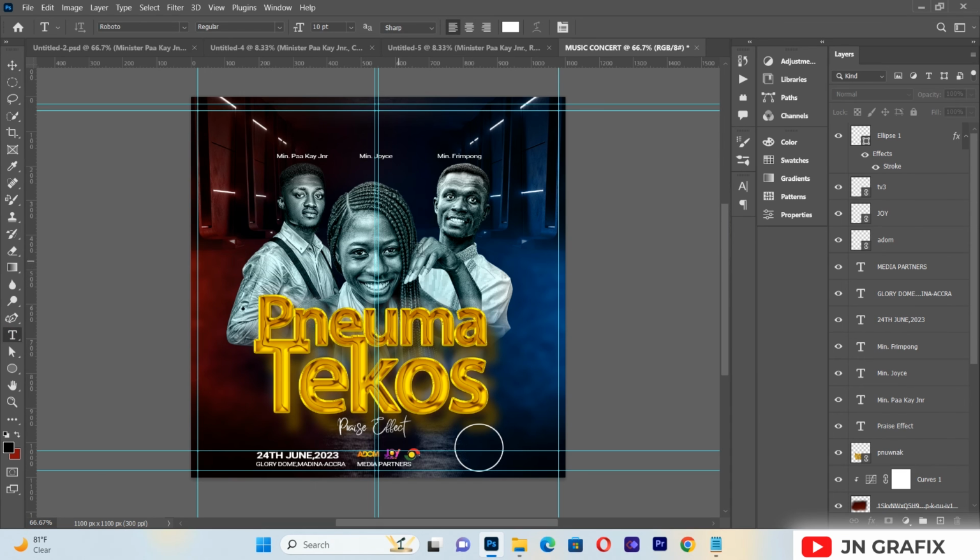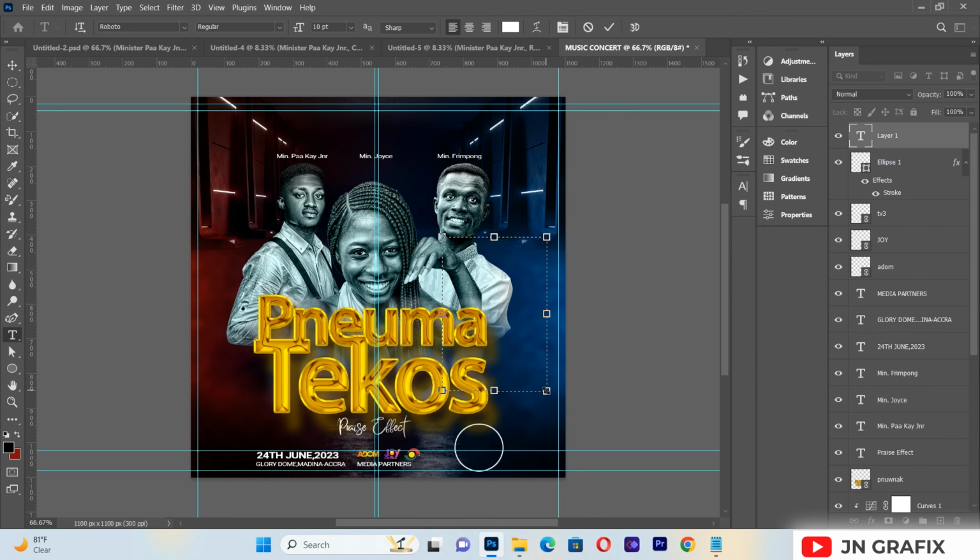Then in this circle I just want to bring the date, so let's type the time, 7 p.m., something like this, but let us make sure that it is a medium font, something like this. Then I'll just pull it inside.